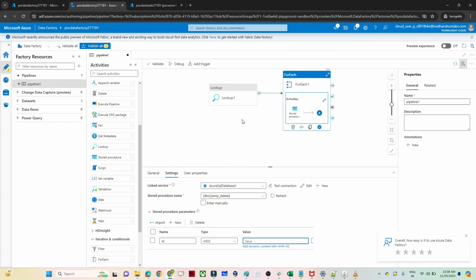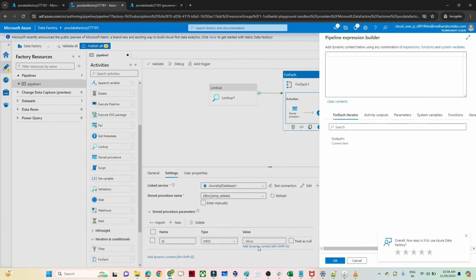So what value do you want to pass? Whatever the lookup activity output is coming through the ForEach, that particular output we want to pass. So if id 1 is present in the employee resign, that will go into the ForEach activity, and from the ForEach activity it will try to delete with the help of this particular stored procedure. So we'll click on add dynamic content. We'll use item().id, you can write. Now click on the OK.